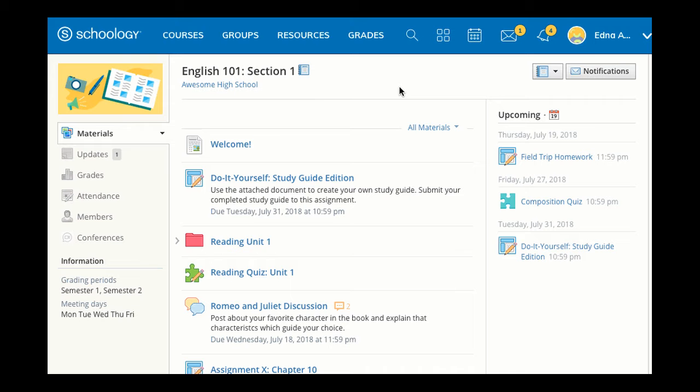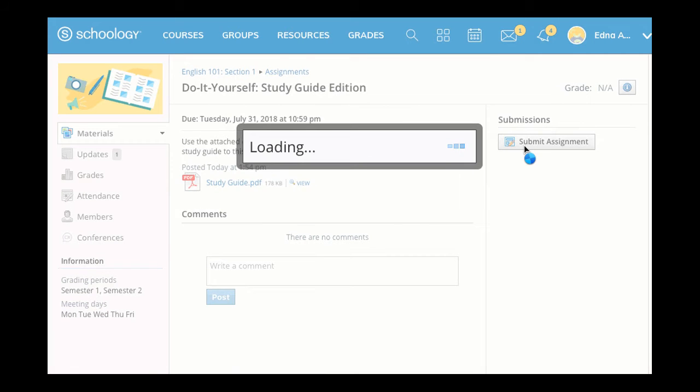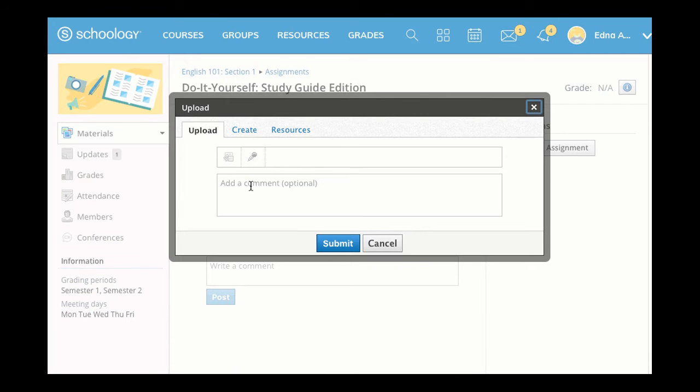Assignments are graded items. Each assignment may require you to make a submission. Once you've made a submission, the instructor can grade the assignment, provide feedback, and upload a file back to you. To submit a file to an assignment, follow these steps.